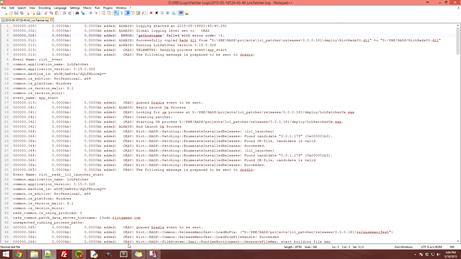The important part is right here: there's going to be something called the patch data server host name. This is where you need to go to look at all the files that we're going to be finding. Like I said, this patch server host name is at the beginning of all of the LOL Patcher logs. So if you forget this link, you can look at the very beginning and find this, and you just copy that.